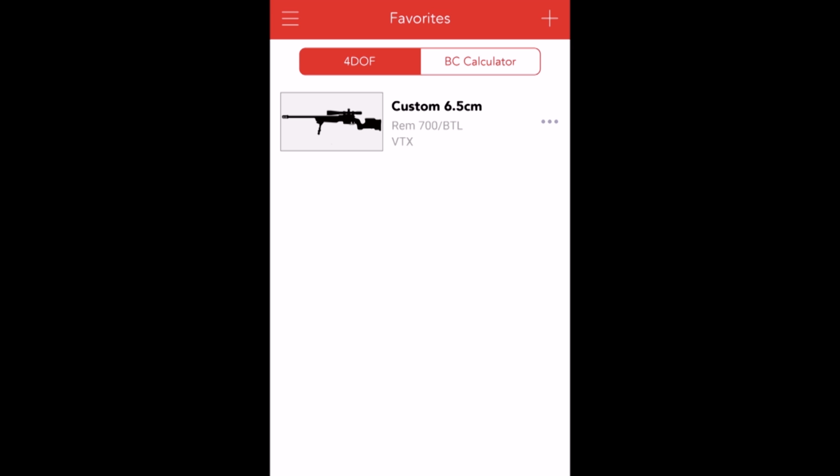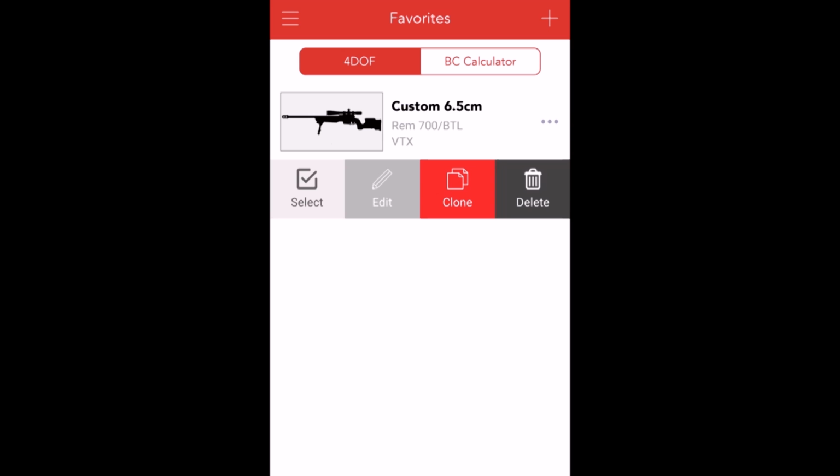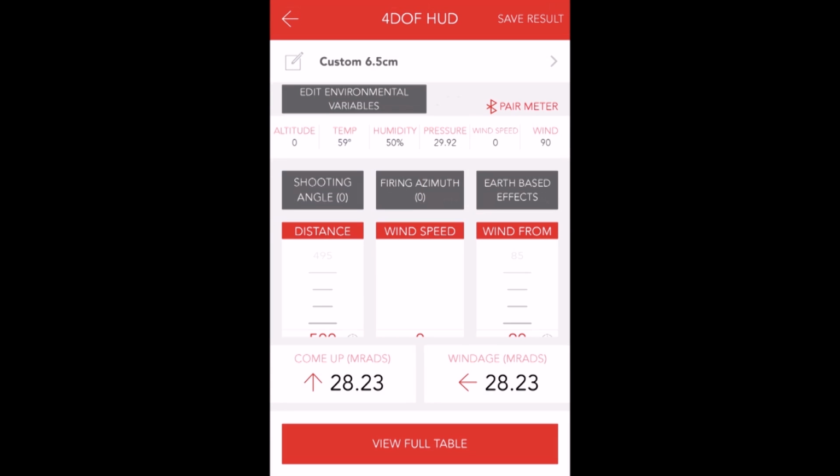Now that you've successfully created your favorite rifle profile, we need to shoot for axial form factor. We recommend shooting at distances between 300 to 800 yards. Today, our target's at 599 yards. To obtain the dialing solution, simply select the favorite profile that you've just created and press the select icon on the left side.